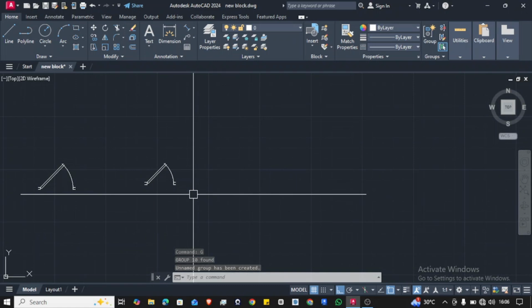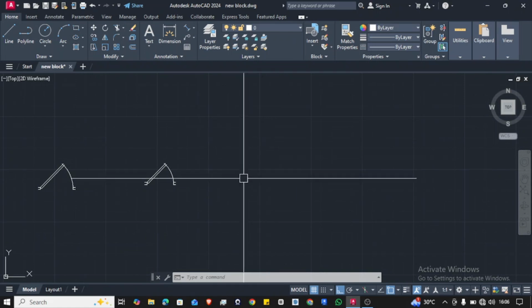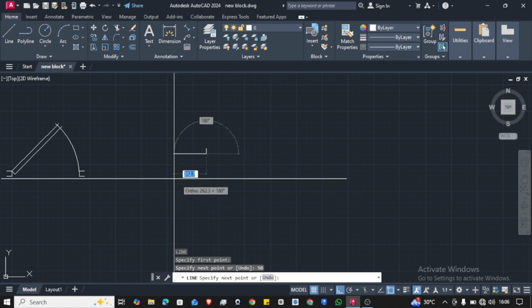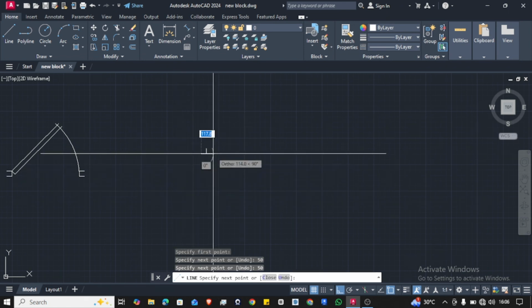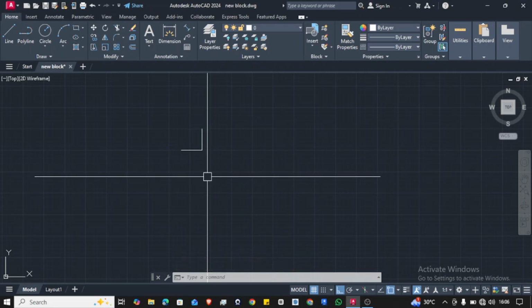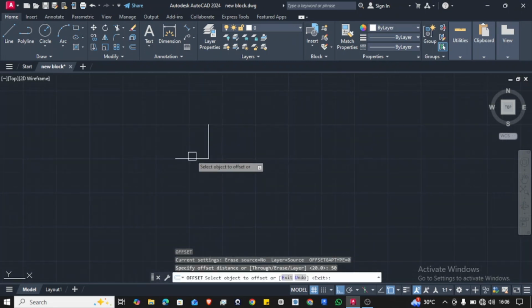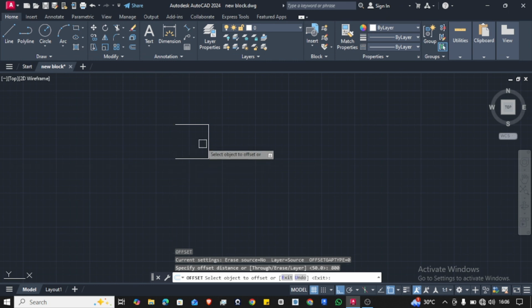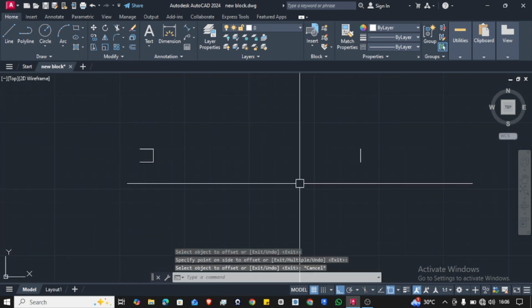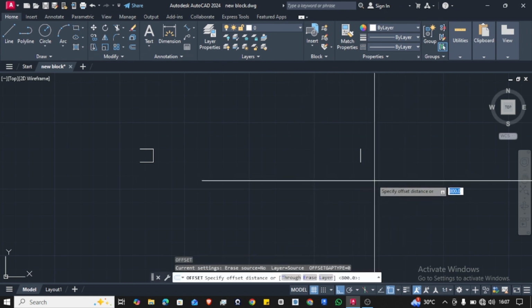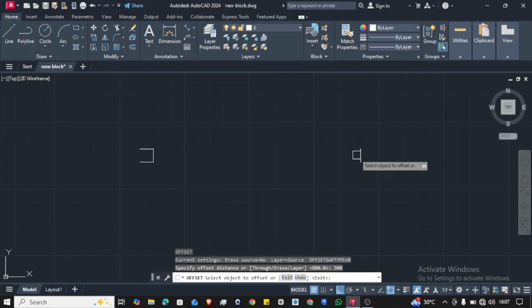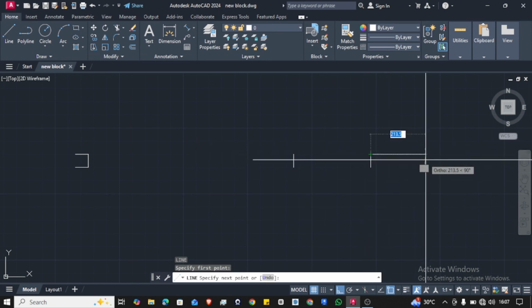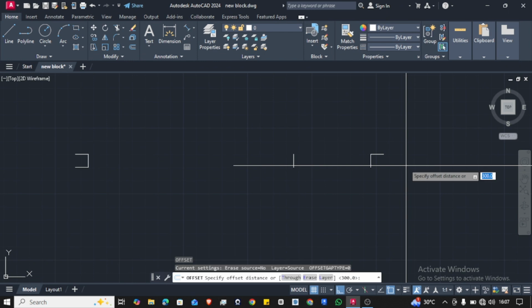Now the last one is our 1200mm door. So line, 50, 50, offset 50, offset 800, offset 300. Line, 50, offset 50.